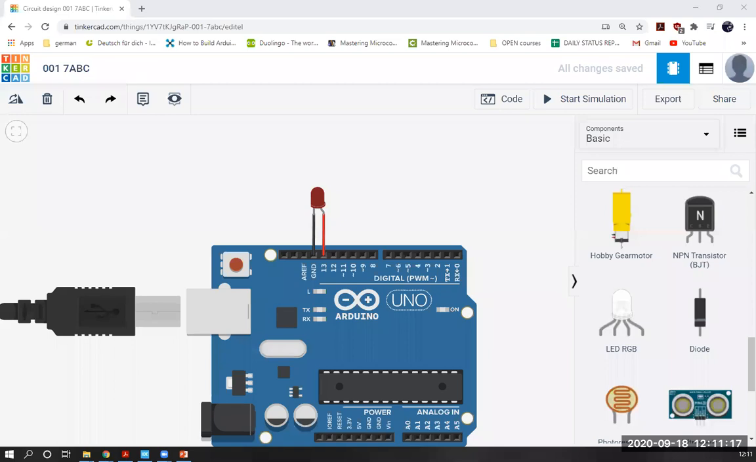And someone is asking how many types of Arduino there are. There are many types of Arduino. If I can name a few, this is Arduino Uno. Then there is Arduino Nano. There is Arduino Lilypad. There is Arduino Mega. There are more than 50 to 70 variants, I think, available. You can go to their website and check it out.